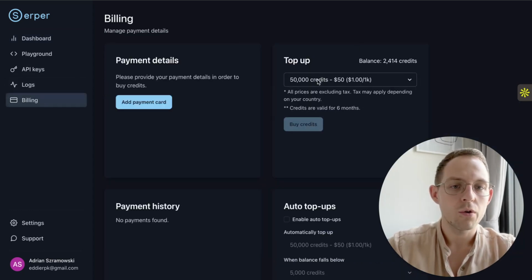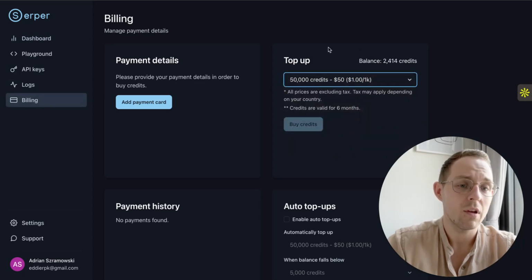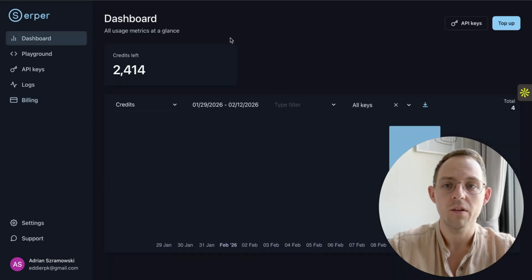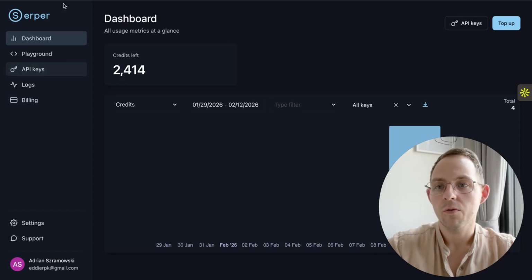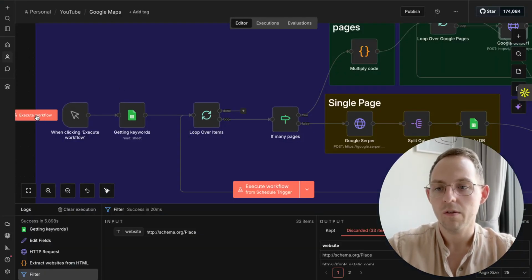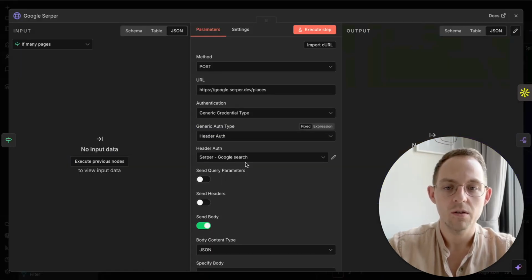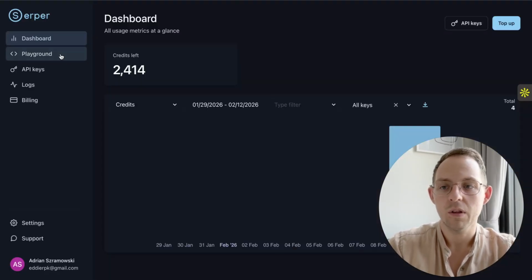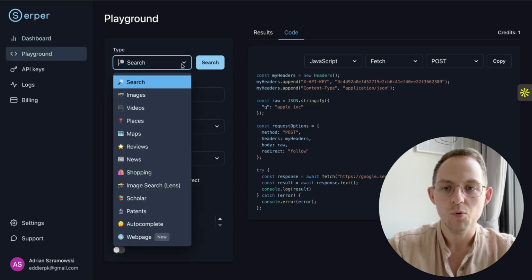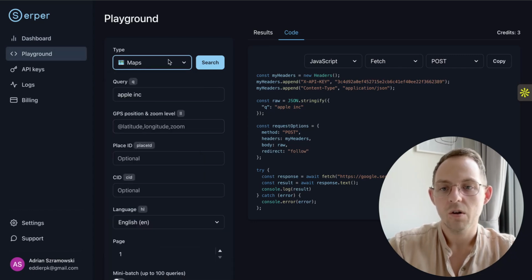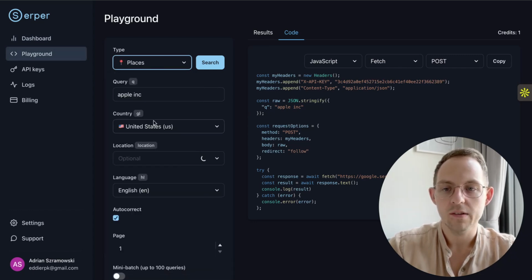If you want, you can always top up your account really cheaply, but at the same time you can just create a new account. So it all depends on your usage. The connection to it is pretty simple because all you need is to run a simple HTTP request. What is also really good is that you can open the playground and type whatever you need. You can use search, image, video, places. In our case, we'll use places.